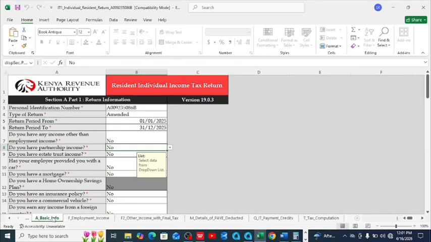When you get this form, here you need to change it into amended so that it appears amended. Then you need to enter the date on which you are filing the return. When it comes to the scenario of the TSC employees who are KNEC examiners, you need to say you did have other incomes, by selecting yes.